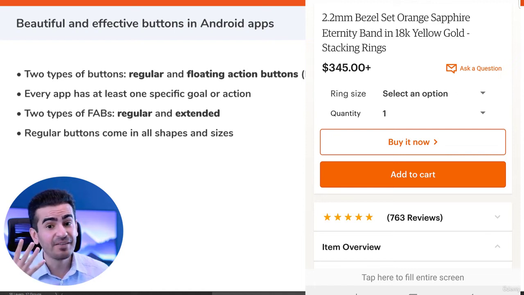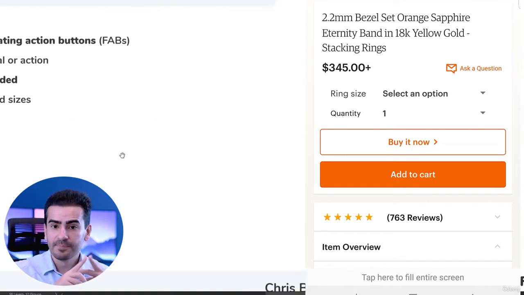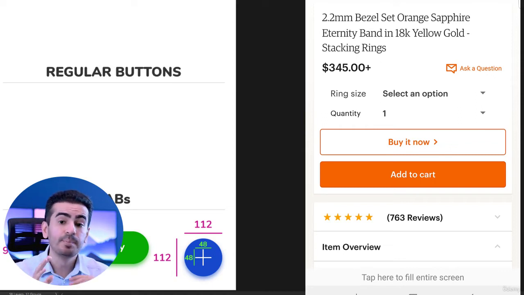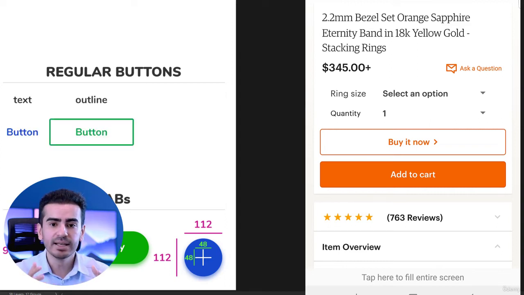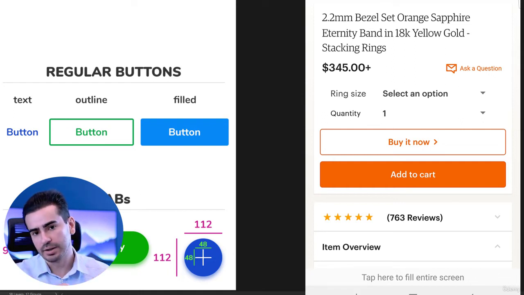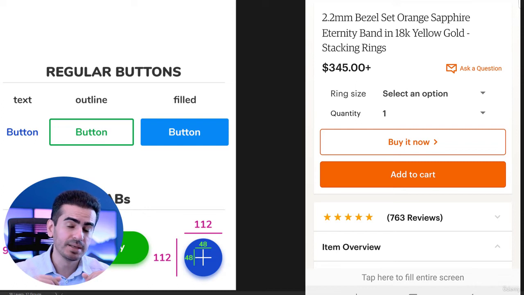Now, there are 5 types of regular buttons, but you'll probably only use about 3. So it's filled, outline, and text. This screenshot shows you exactly what you need to know. Basically, you choose the button type based on its importance. Now, in this case, what does the company want from the user? What's the most valuable action? It's add to cart. That's why the filled button is here, because it stands out the most.